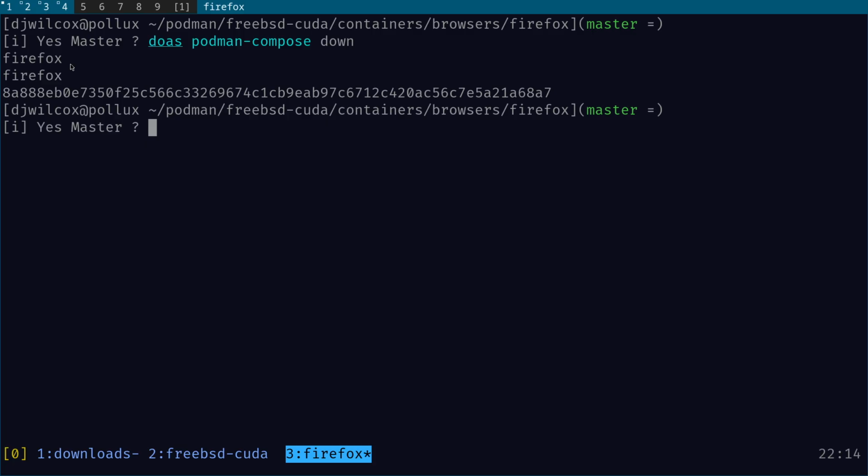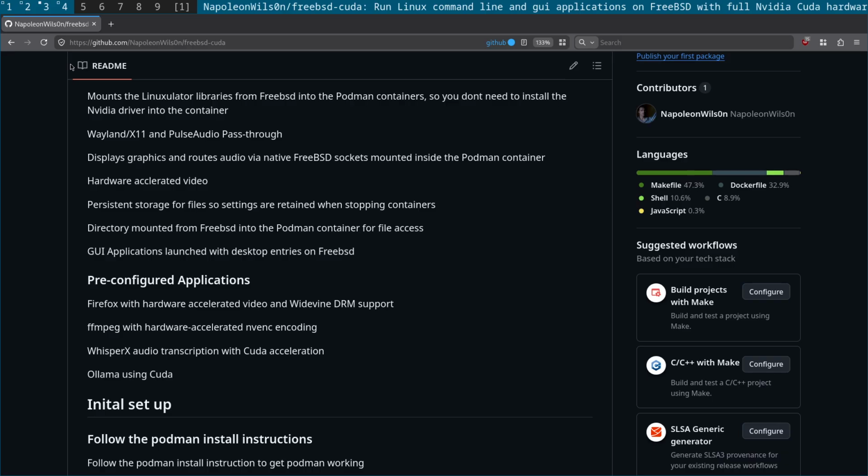So as you saw, I was launching Firefox in the container using a desktop entry on FreeBSD, just as if it was a native application. As I said, I have two scripts that work with desktop entries called wrapper-freebsd and wrapper-podman. These are scripts that are customizable with options to launch different applications in different containers, and those work in conjunction with the desktop entry.